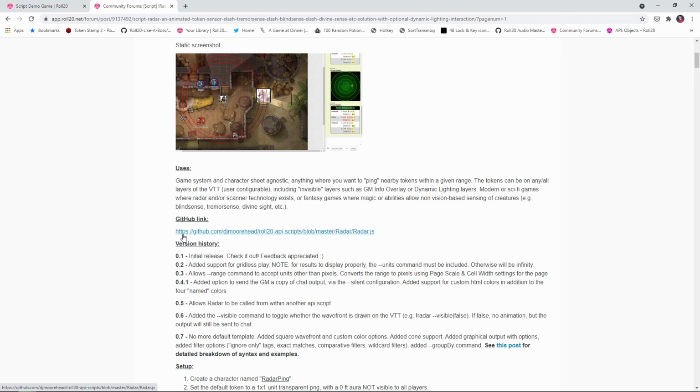I'll pop a card up in the upper right corner there if you don't know how to load a script from outside of Roll20. You'll see how to do that really easy.